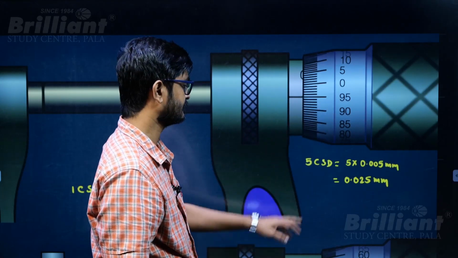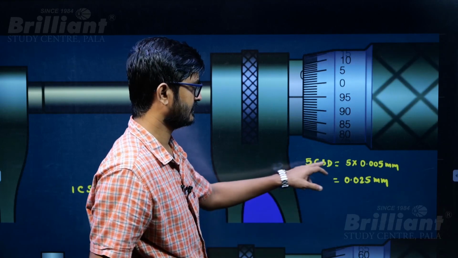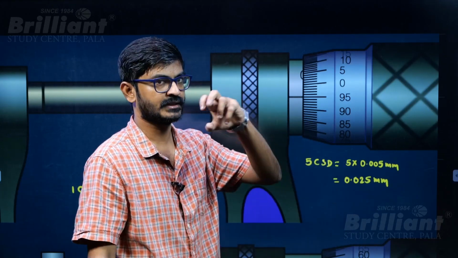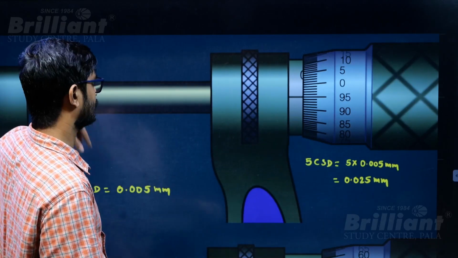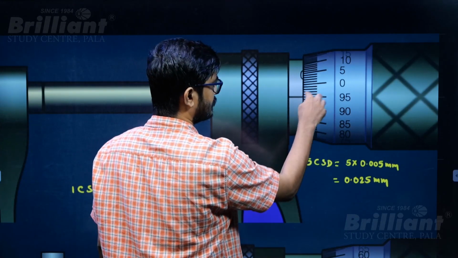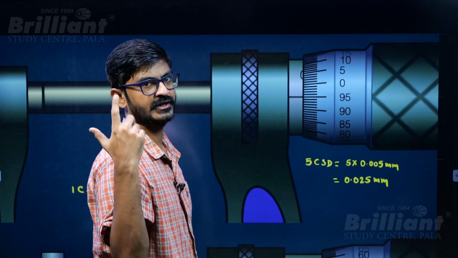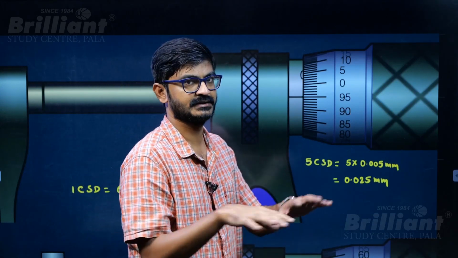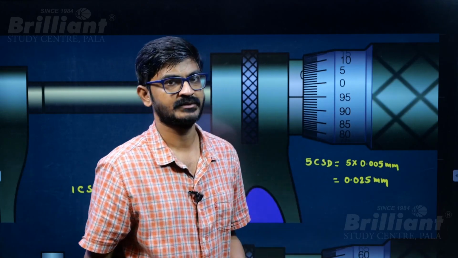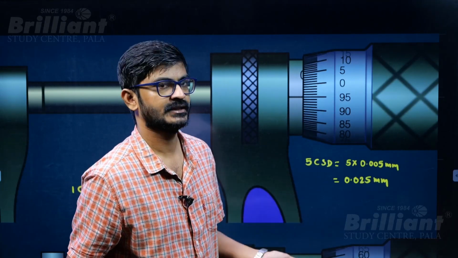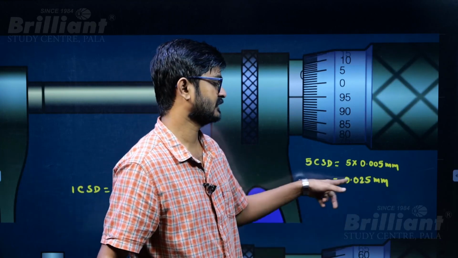The other way of saying it is, 5 circular scale divisions will be how much? This much. So if I put some object of diameter this much, what will happen? It will be showing this 0 and this 0 coinciding. But according to our previous knowledge, if it is a perfect screw gauge and 0 and 0 are coinciding, the diameter of the object is 0. But is it 0 actually? No. We have put an object of this much diameter.